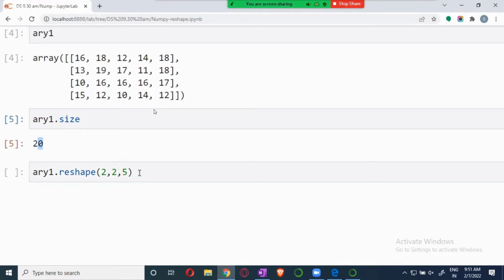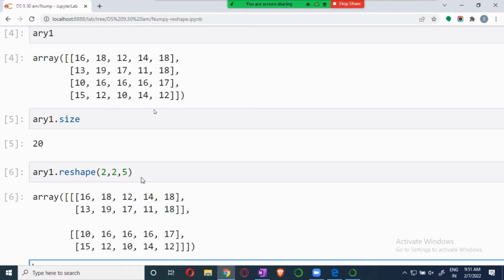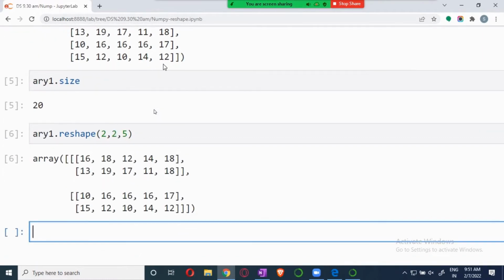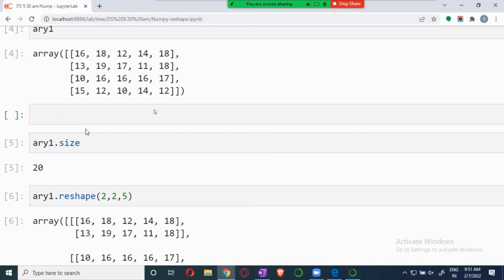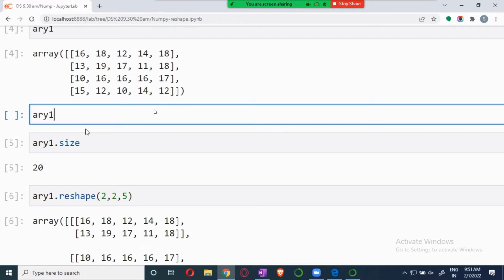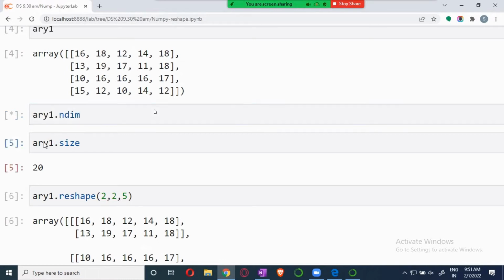Now, this is not a permanent change, guys. I'm transforming a 2-dimension array to a 3-dimension array over here. This is not a permanent change. Now, you see this, if I say ary1.ndim, you will get it 2-dimension over here.